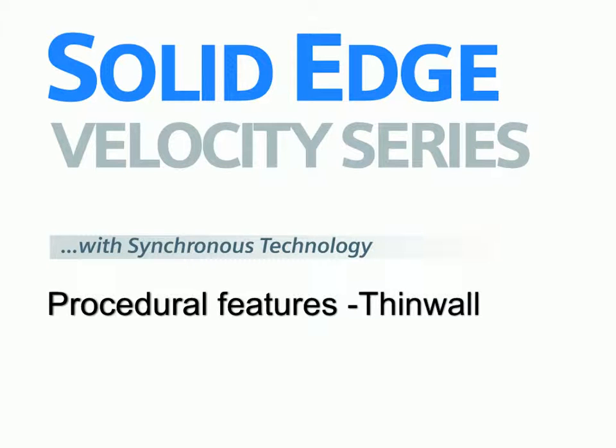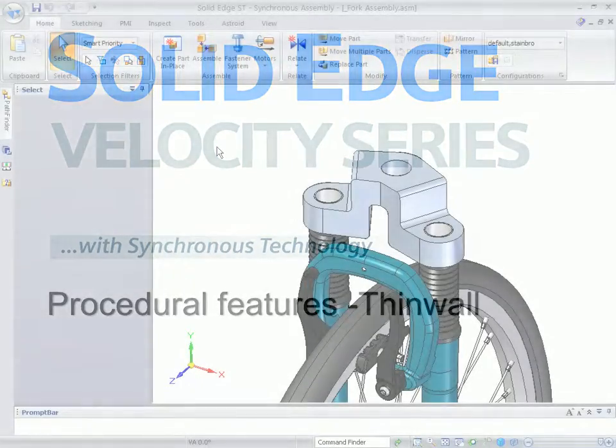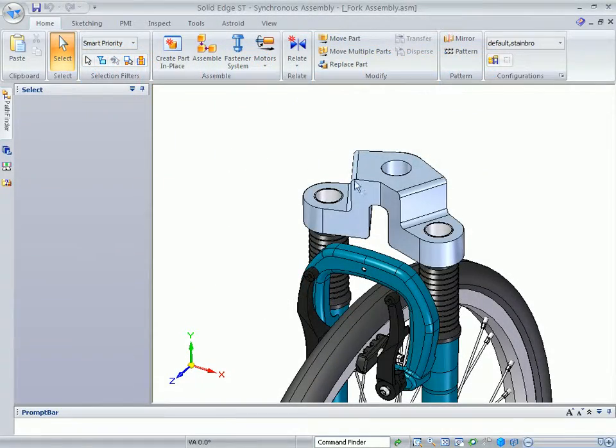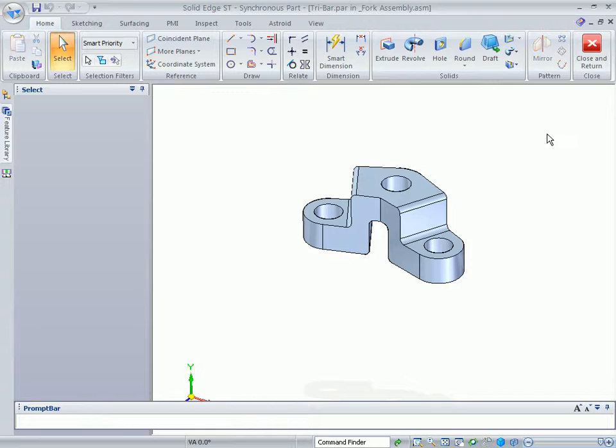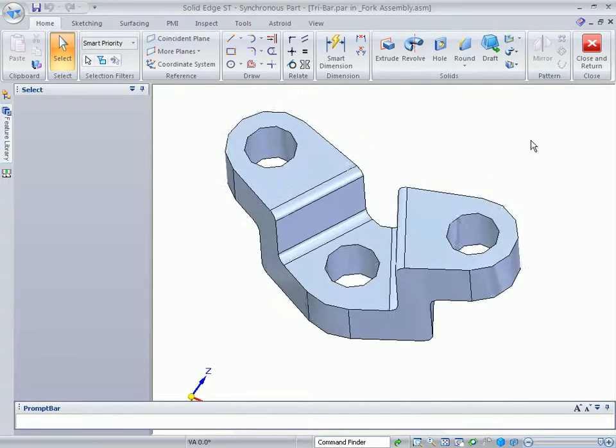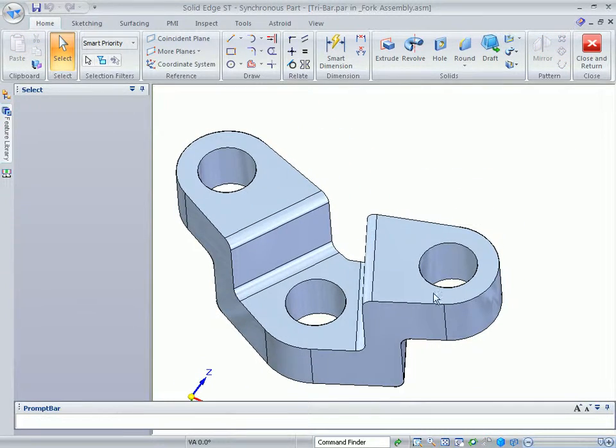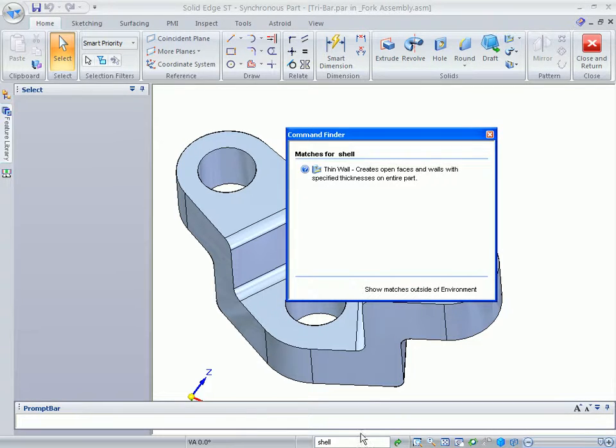Let's see how Solid Edge with synchronous technology addresses one of CAD's most difficult operations, shelling. Using a built-in command finder, watch as we enter shell and the appropriate Solid Edge command called thinwall is returned. Imagine how fast you'll learn Solid Edge with this handy tool, as you simply type in a command name you're familiar with and the correct equivalent is found.